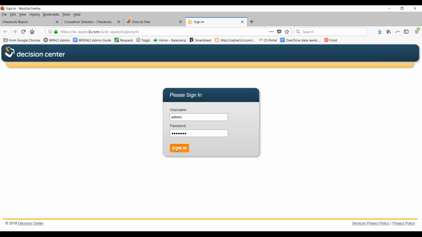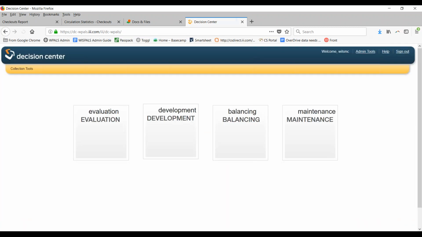So again, Decision Center is separate from Sierra. You do have to use your Sierra credentials to log in. I'm using an older version of Firefox, so typically when you go to Decision Center, yours will look a little bit different. There'll actually be some graphics here. Mine is just showing words. So if yours looks different, it's the same thing; it's just my browser being a little restrictive.